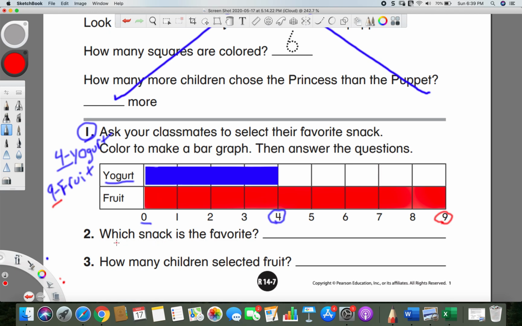So number 2 says, which snack is the favorite? So the word favorite, do you think that's going to be the one with the most votes? Or the one with like the smallest amount of votes? It's going to be the one with the most votes. So write down which snack had the most votes. Which one was the favorite? I'll give you guys a couple seconds to write that word down on the line.